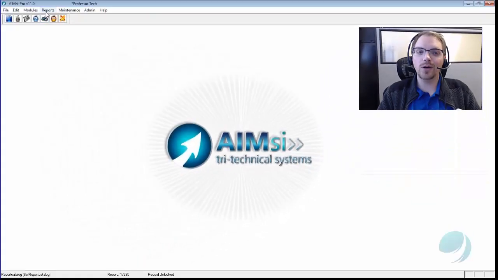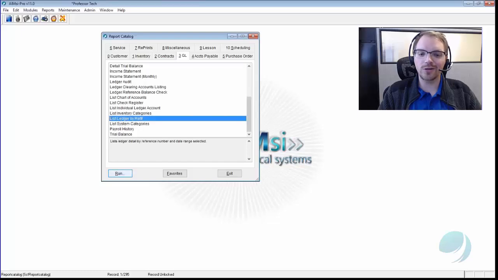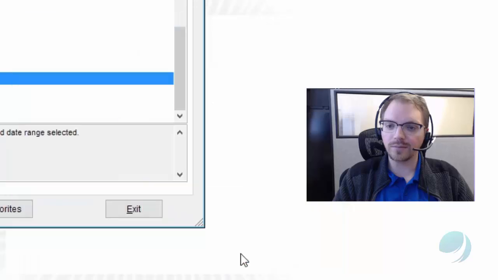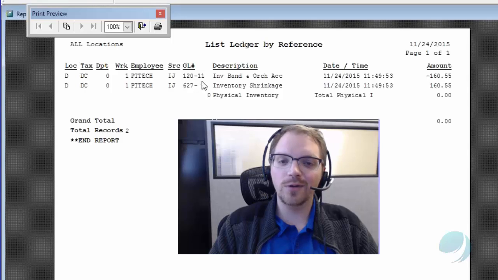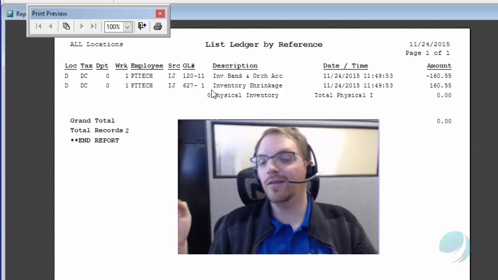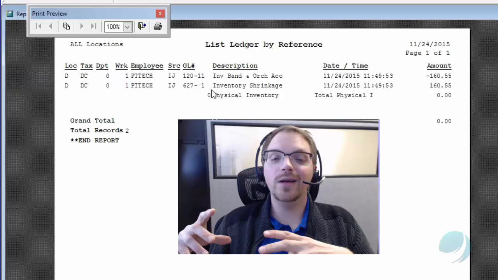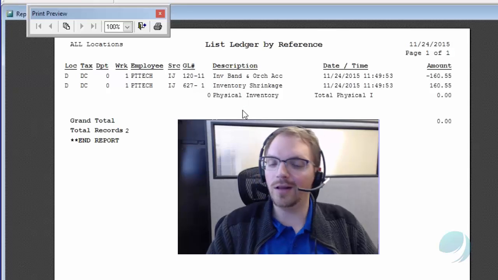Where did that one go? If we take a quick look at the report catalog, this is for you bookkeepers in the audience. If we take a quick look at the GL listing here, list ledger by reference, I'm just going to do this for today through today. We'll see that it is making adjustments. The overall effect on that asset account, 120-11, is that we reduced the inventory on hand by about $160, and it's dumping that into inventory shrinkage. If the amount actually increased your inventory on hand, it would have done the opposite. It would have debited 120.11 and credited inventory shrinkage.